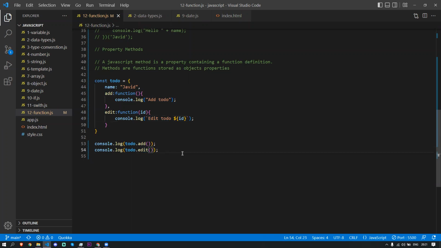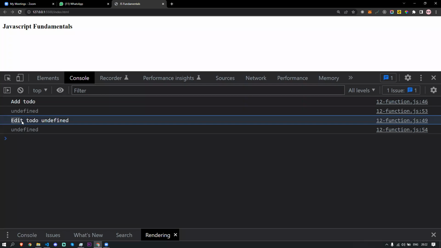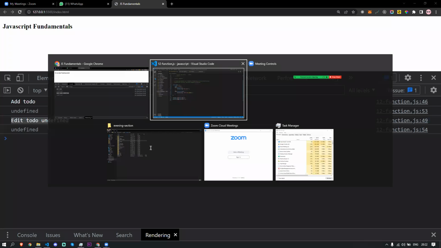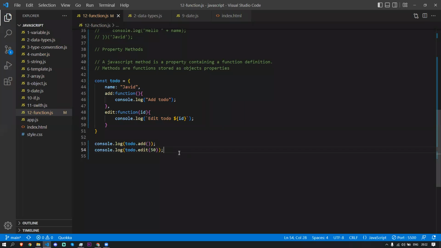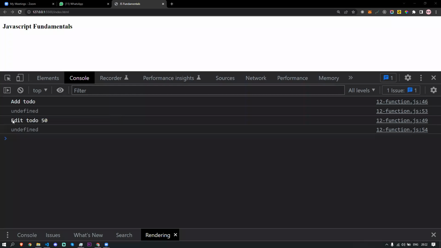Did I pass anything here? No, sir, undefined. Okay, Edit to do. So now I'm going to get edit to do undefined, right? Yes. So I should pass some value here. For example, I'm passing 50. Now what am I going to get? Edit to do 50. Okay, so this is one way.